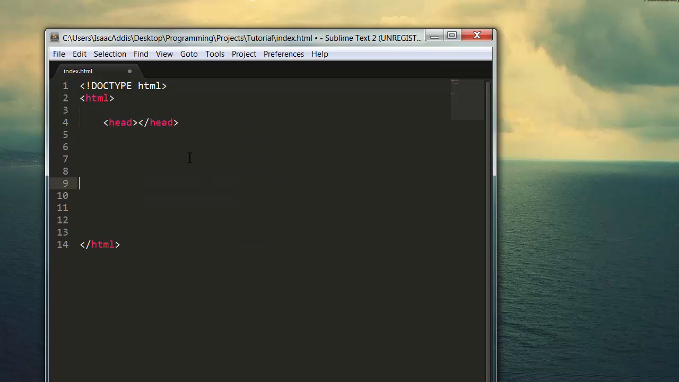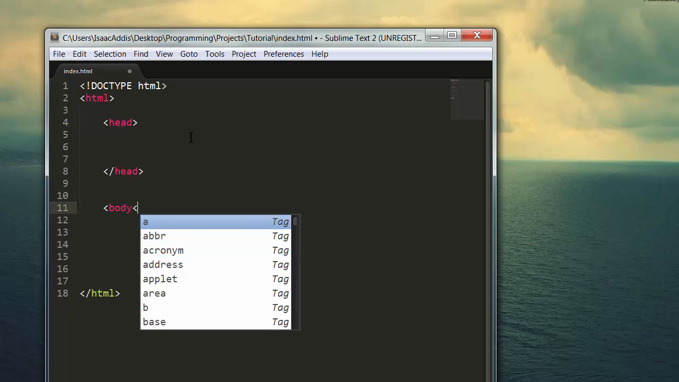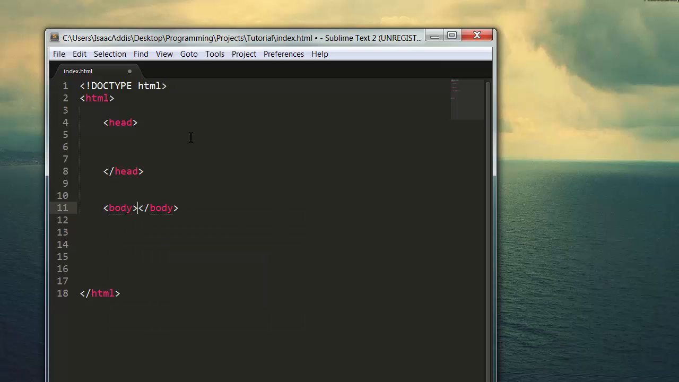I'm going to create some space because we're going to type some code into the head tag. Then we're going to have a body tag, because this is the rest of your body. I'll just tighten up some space. Okay, and now we're going to get into the actual code.